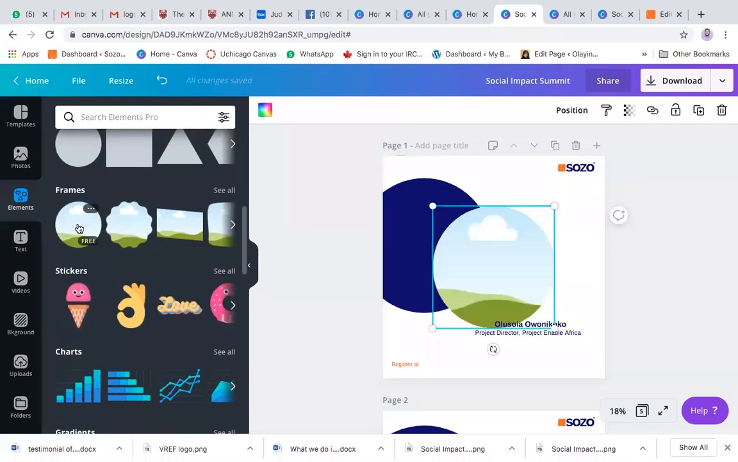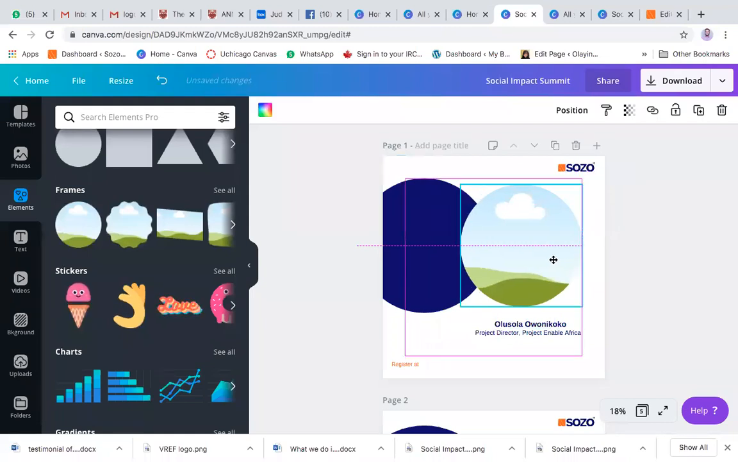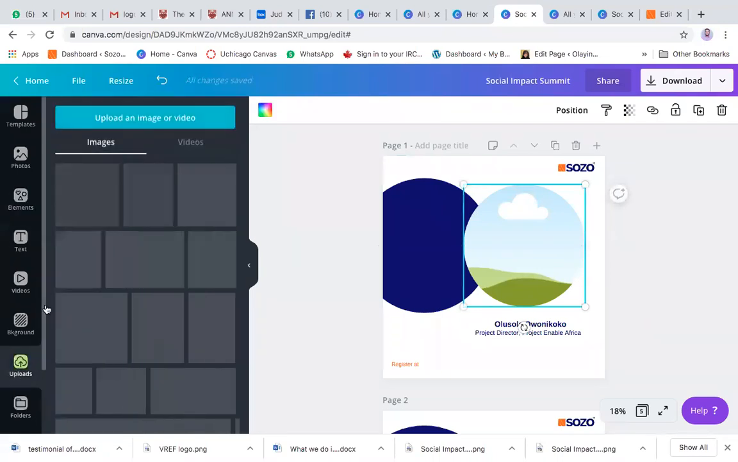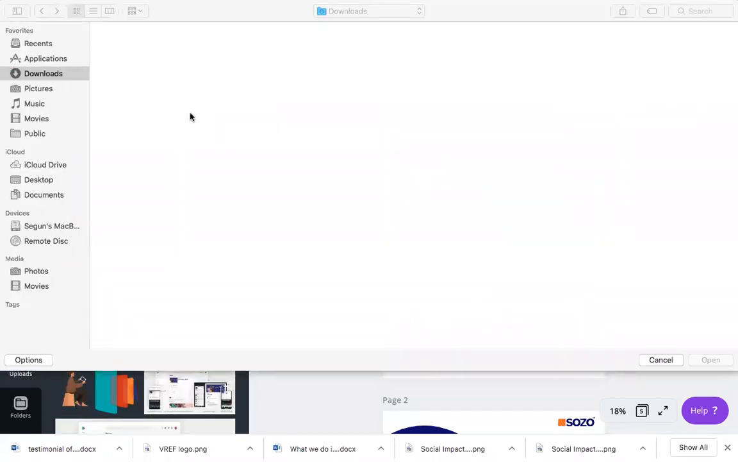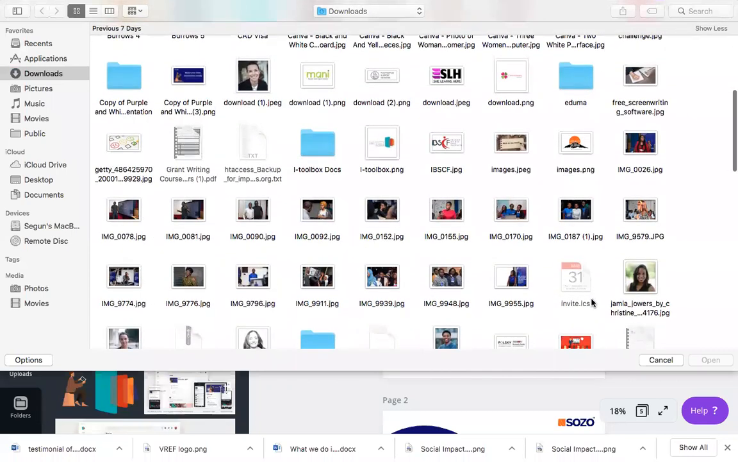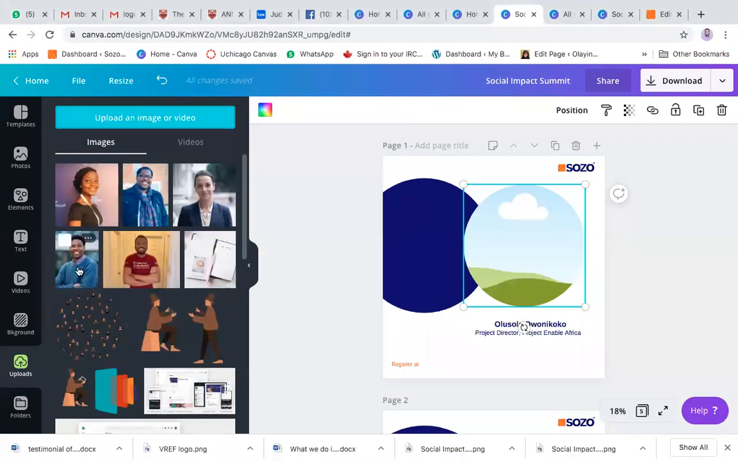So let's pick this frame. So I picked this frame and I placed it here. Then I went to upload image, went somewhere on my computer and brought in the dude's picture. Then the picture is here.